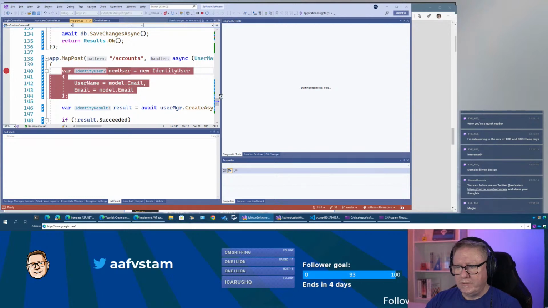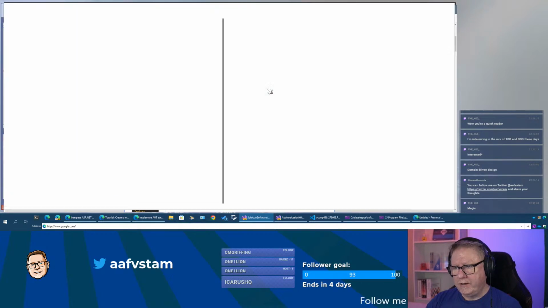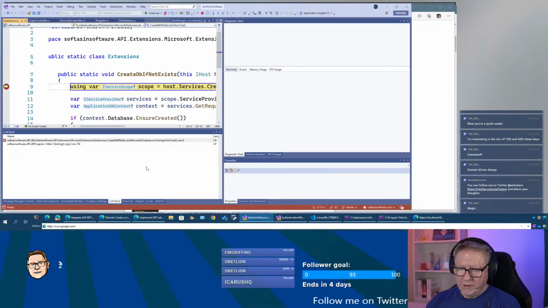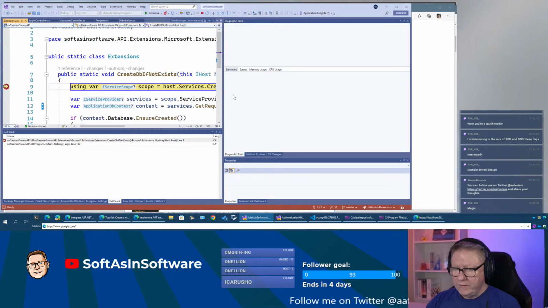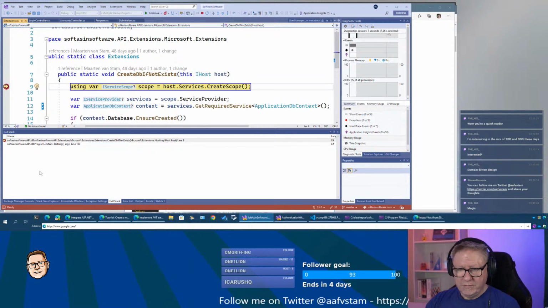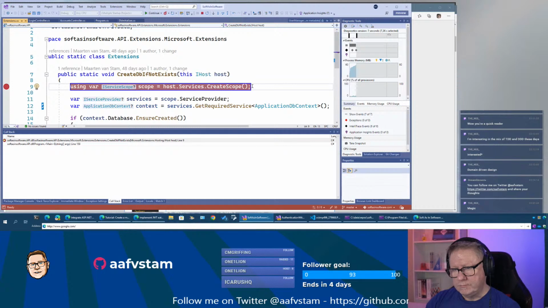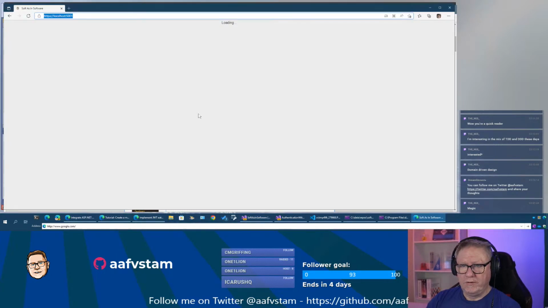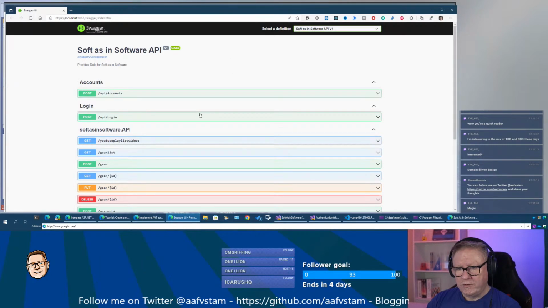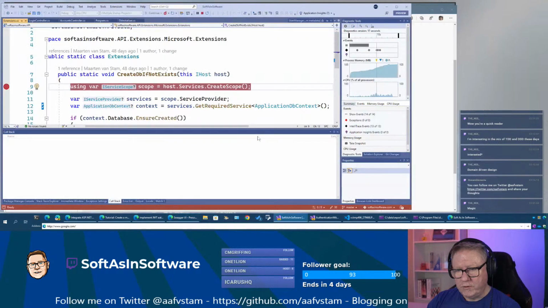Wow, that's a white task pane. Why is it appearing here? Oh, it's just a white task pane. It should be much smaller. And it did break here. It creates a database if it does not exist. There we get Swagger. And now we have 2 account thingies.